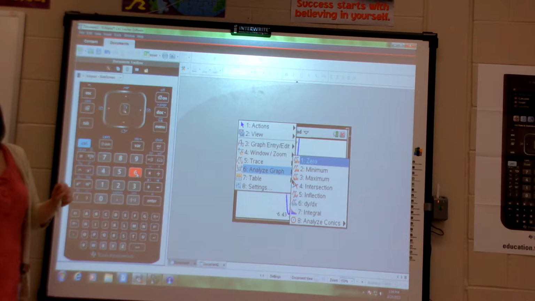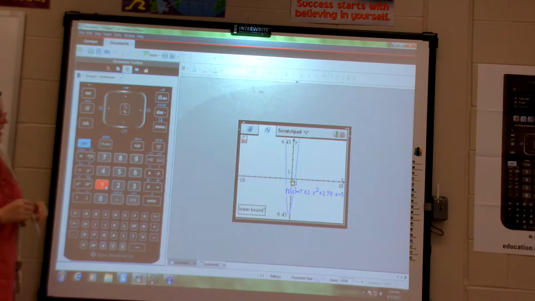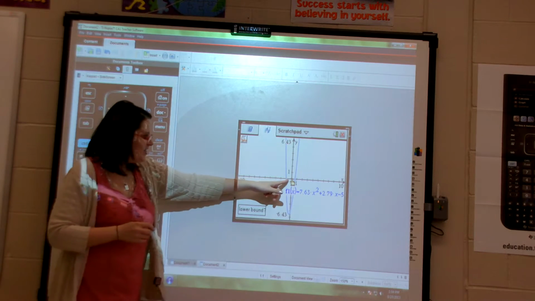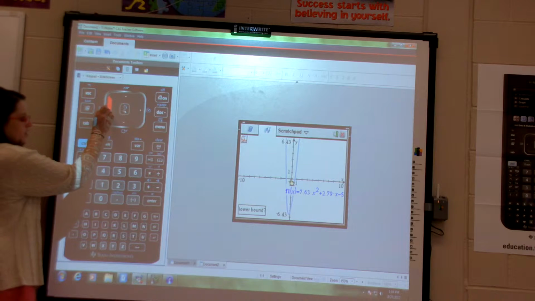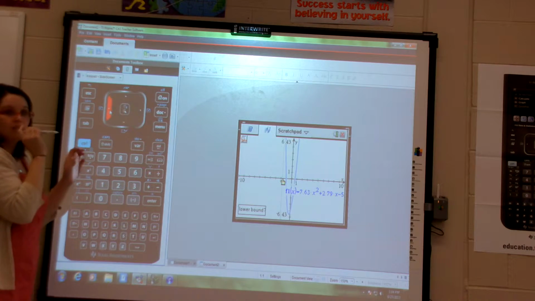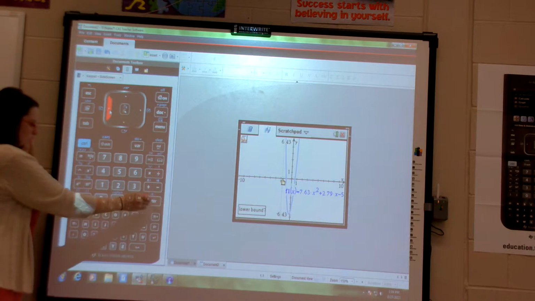And which one do you think I want? 0. I'm going to hit 1. Now, let's focus on finding this 0. So what I want to do is use my arrows. See that dashed line? It moves this vertical line. Put it before the 0, hit enter.